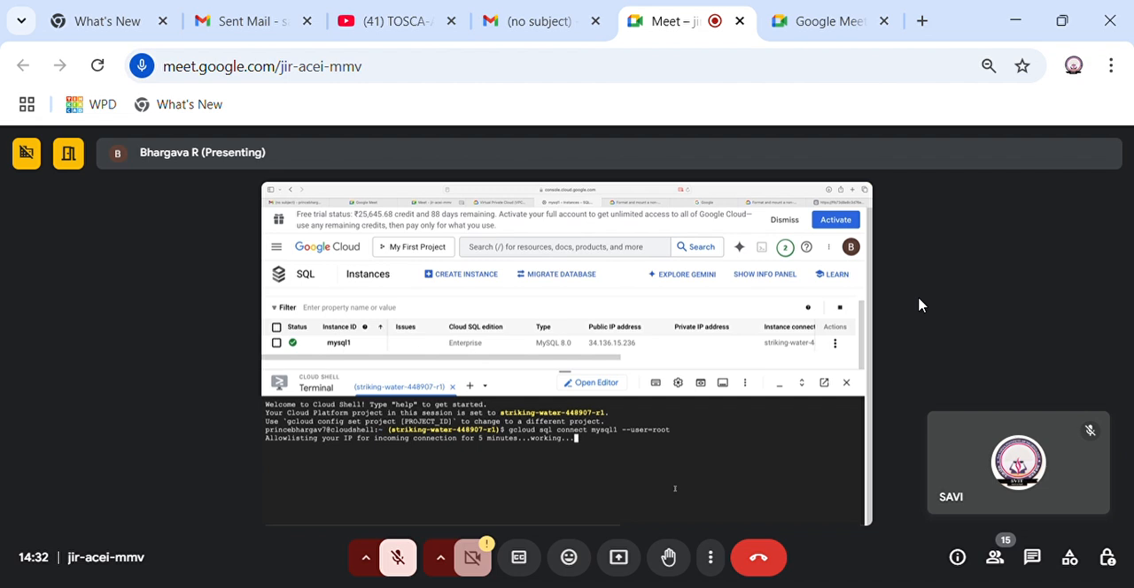Give authorize. It will take some amount of time. Okay, this is one issue which is not done. Let's see what we can do.